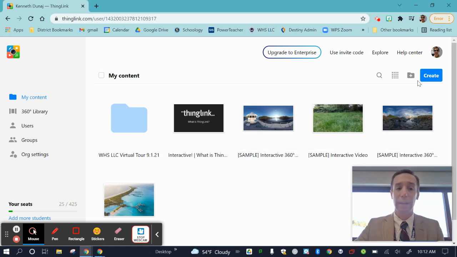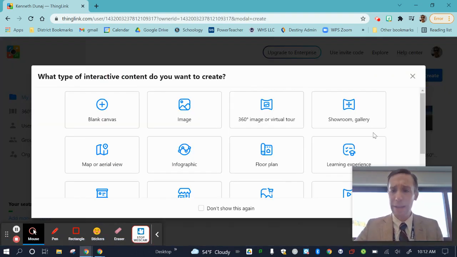So when you get in here, you need to be aware that there's a create button. You're going to hit create, and you're going to get a screen that asks you what type of product do you want to create. Again, this is where your thinking comes into play with what's the best way to communicate my learning and communicate to a specific audience, which tool is best.